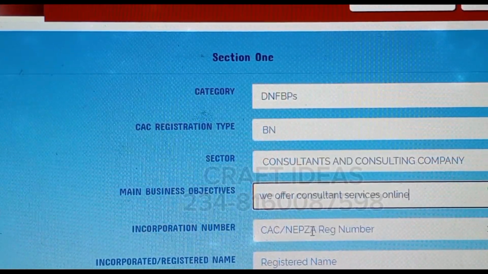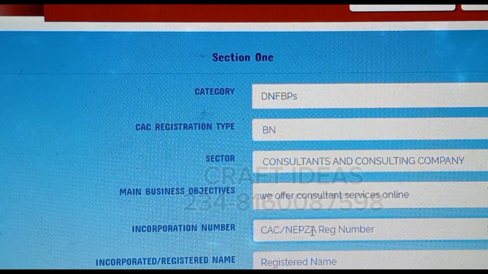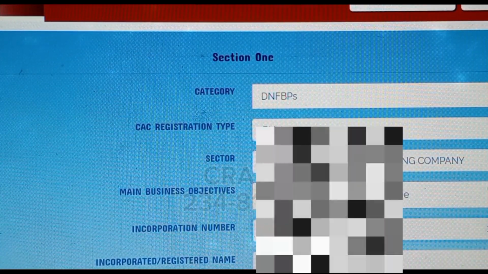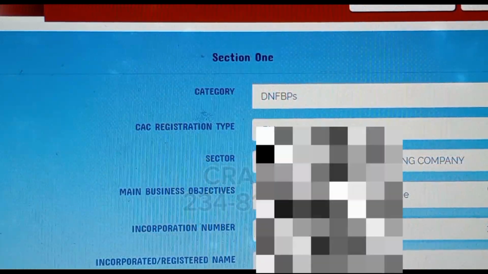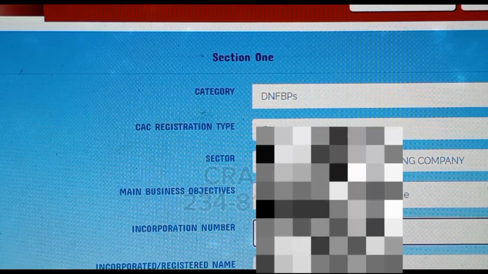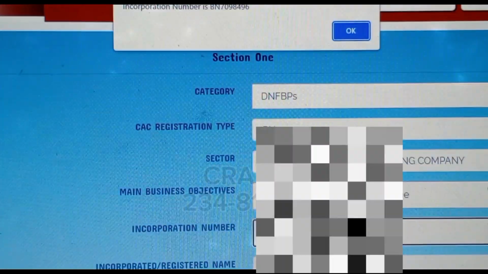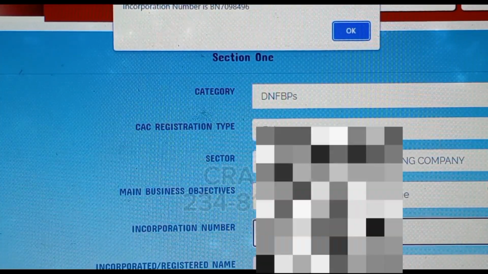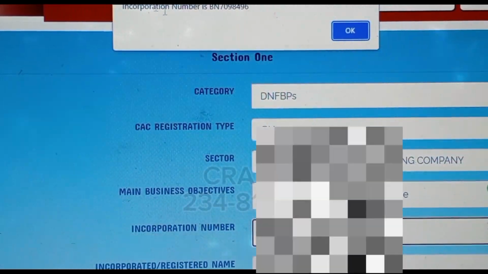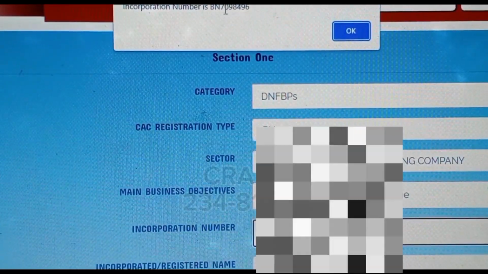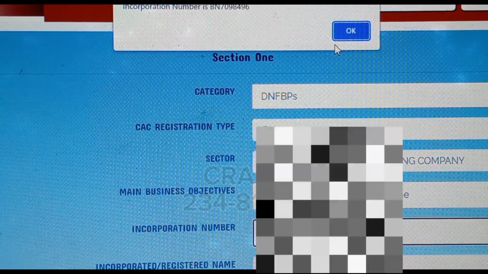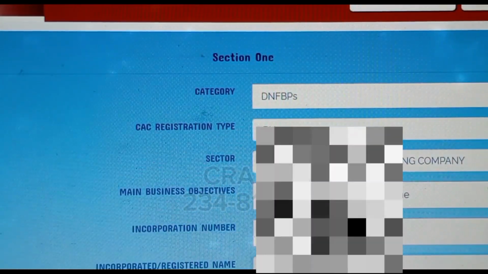So the next thing is to select your incorporated number, right? This simply means your CAC registration number. So I'm going to be inputting my CAC registration number here. Then the next thing is the day that your business is registered, right? So they've confirmed this name. That is why you are seeing the incorporated number here, which is BN, right? So you want to click on BN.